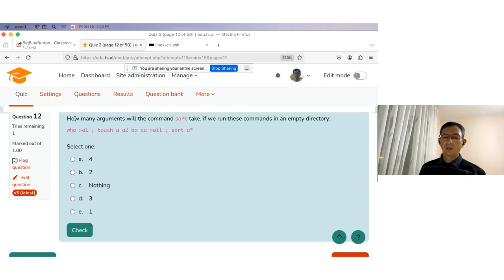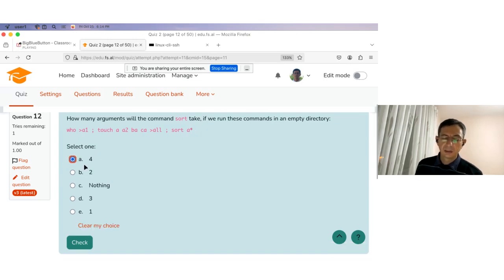Okay. The question is, how many arguments will the command sort take? So A star will be replaced by all the files that start with A. And how many files are there in the current directory that start with A? This one starts with A, 1, 2, 3, and then 4. So the command sort is going to take 4 arguments. So I guess the correct answer should be this one, 4.